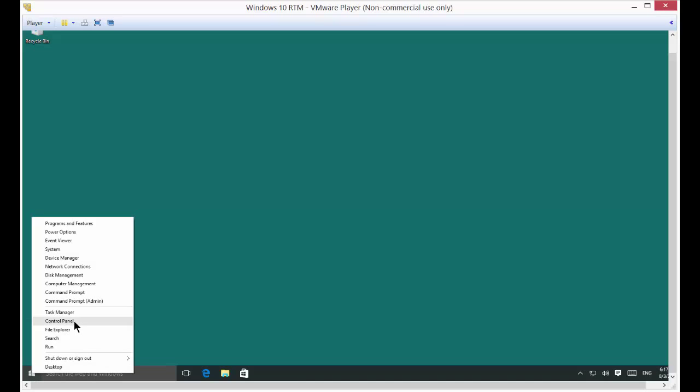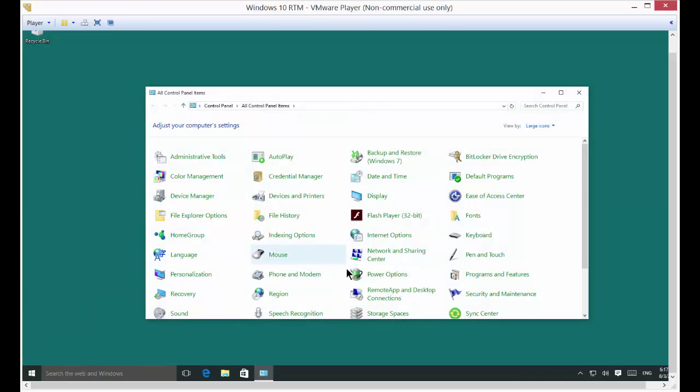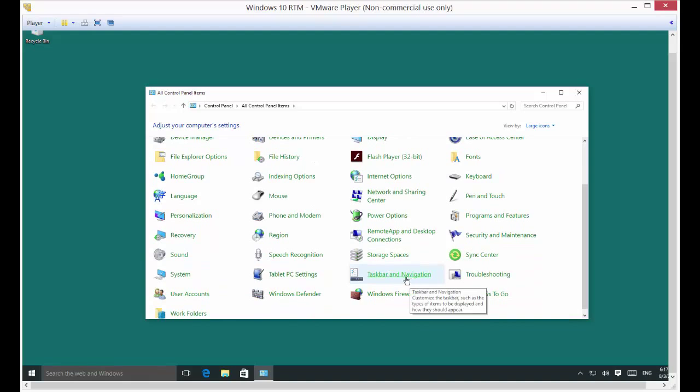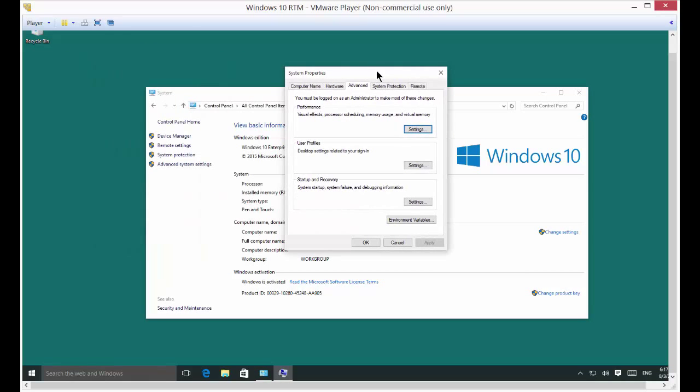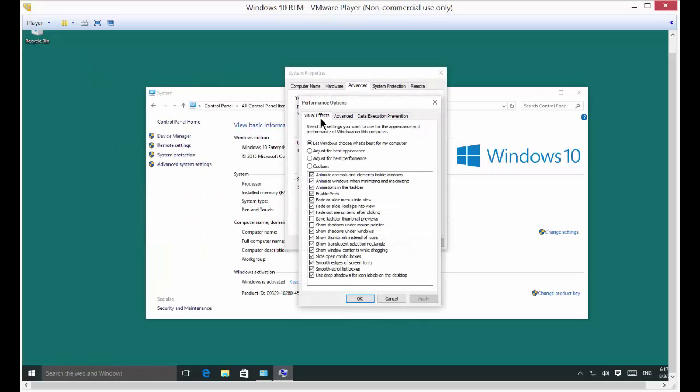So let's go to the control panel by right-clicking on the start menu. And then we're going to go down to where it says system. After that, we'll go into advanced system settings. And then we'll go ahead and click on settings again. And here's our visual effects area. You can see a lot of visual effects are turned on.